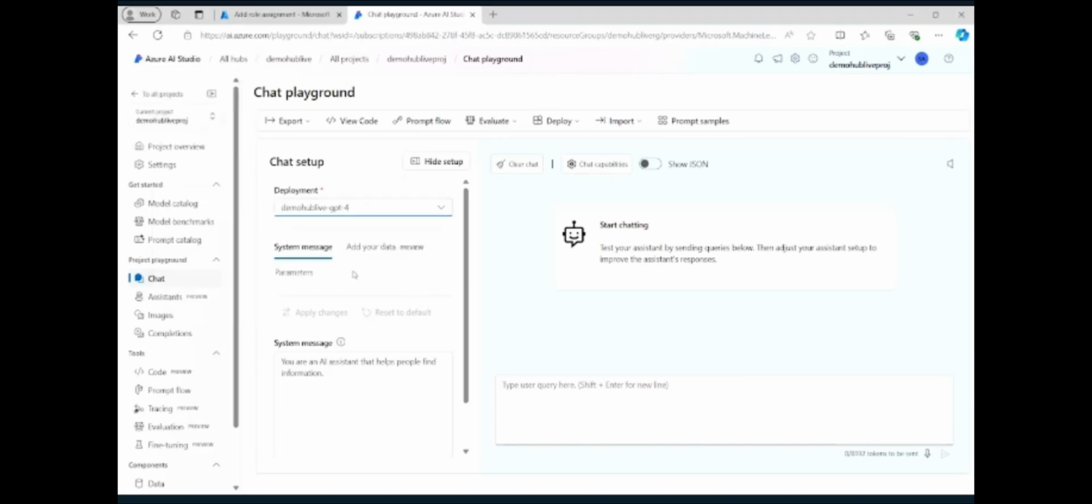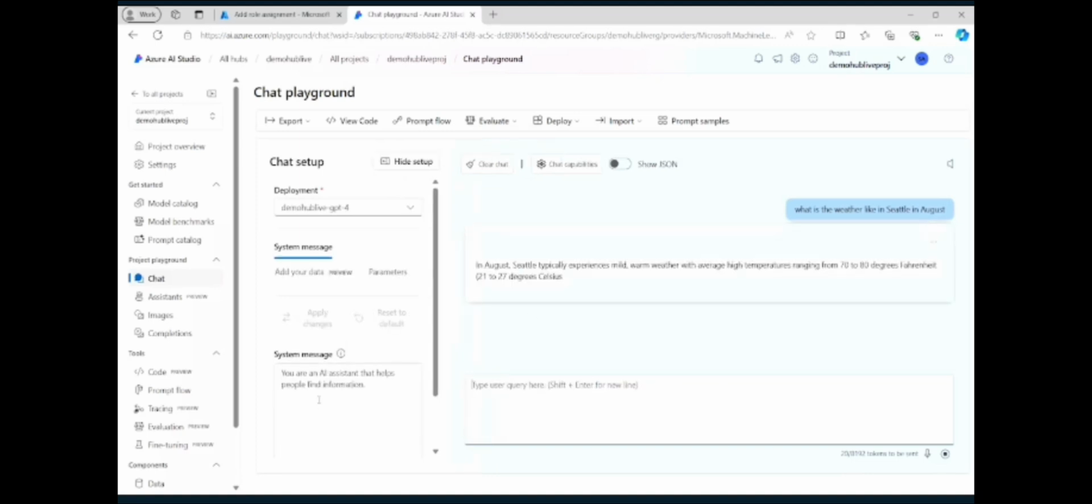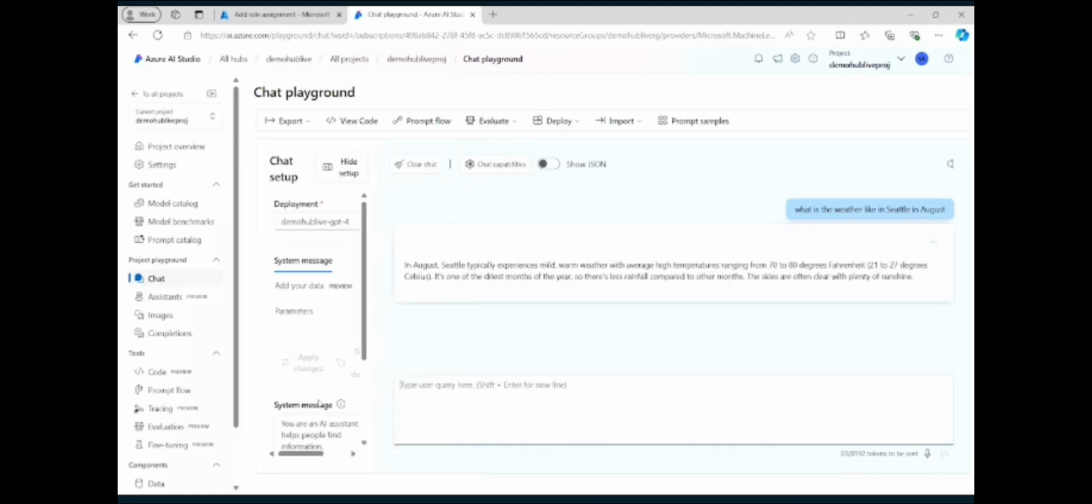So let's do the same test as before, switching to large language model type GPT-4 and asking the same question, what is the weather like in Seattle in August? And as you can see, no surprise, the answer is about the same as the previous one using the other model, 3.5. Why is that? Because it's factual information. The weather is not really changing based on the date when that large language model got trained.